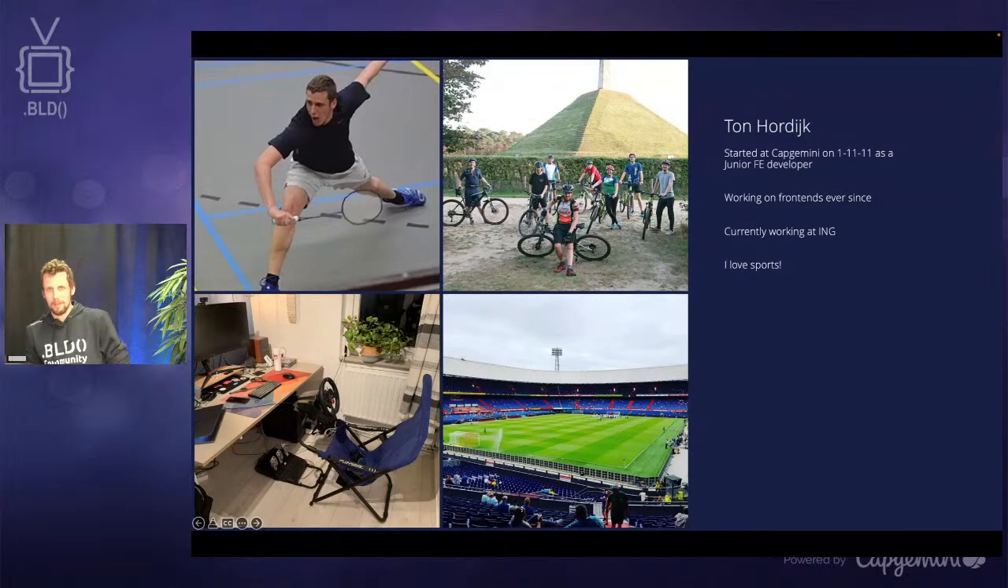Then a little bit about my personal life. I live in Leusden together with my fiance and my two cats, and in my free time, I love sports. Both doing sports, as you can see in 3 of the 4 pictures on this slide, but I also like to watch some sports, which is the 4th picture, and I'm going to leave it up to you to spot the picture where I am actually watching sports.